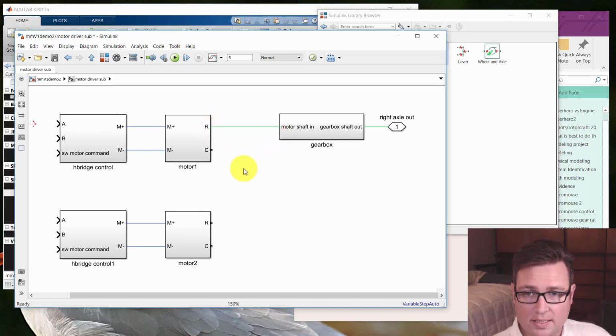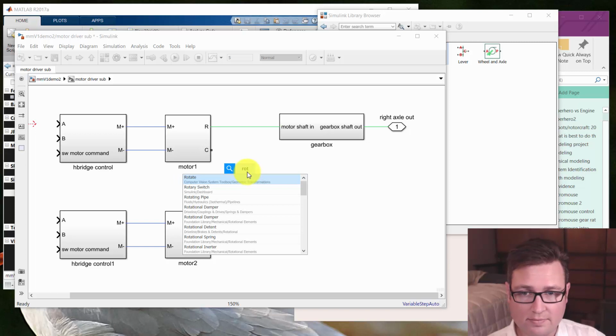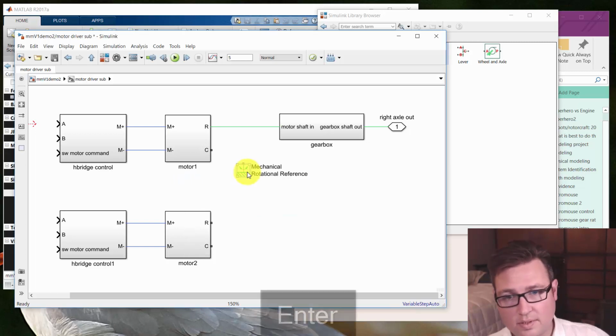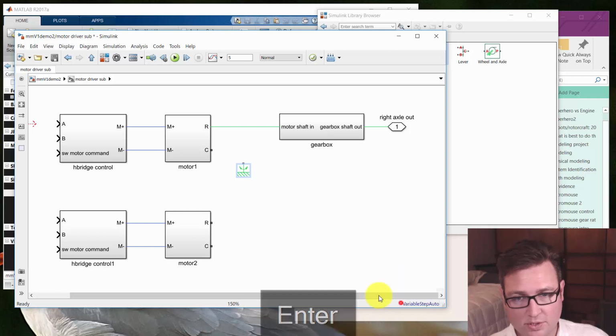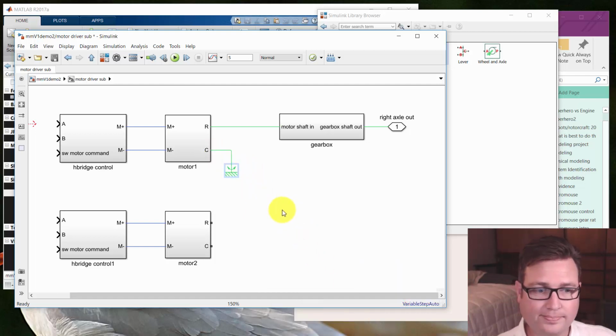Now we need to connect that to the R output of the motor. And what we're going to do is make a rotational reference. So basically we'll hold on to the frame of the motor, and we'll turn it. That way we'll have something to push against on both of them.